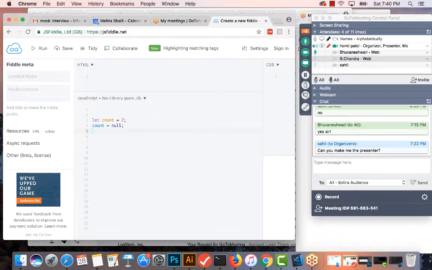Okay. But the tricky thing is you can actually do this. But don't do this. It works, but don't do this, right? You can actually say count equal to undefined.